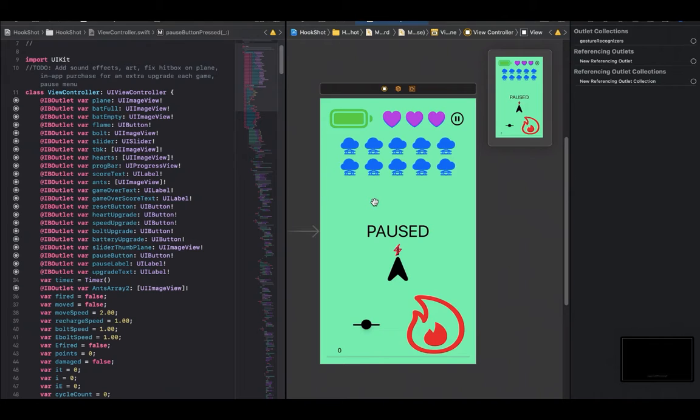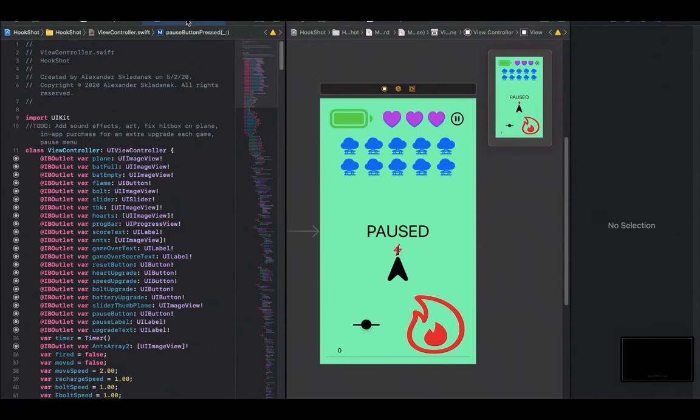So with the interface builder, you can't really make things move all too easily. So instead we want to do that through an update function in our actual code. So this is my view controller code over here.